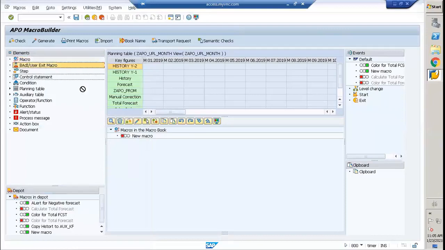The next step is BAdI or user exit macro. BAdI or user exit macro means if you want to develop a new macro, we can perform it with this BAdI and user exit macro. It's a new development which has to be done with the help of the ABAP team. The next step.